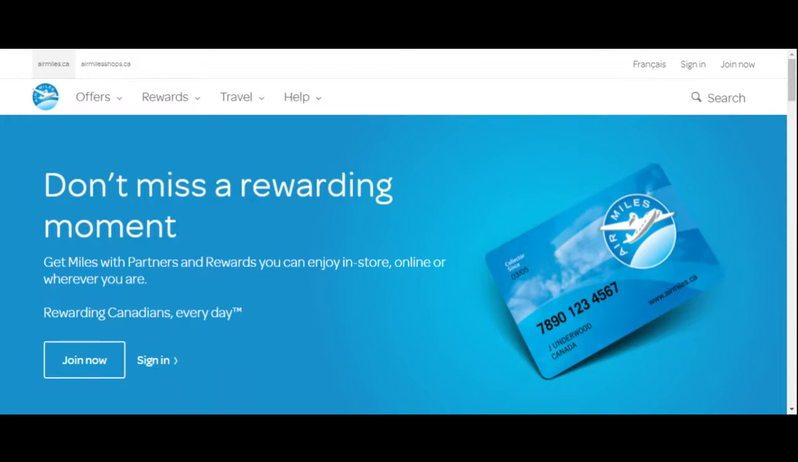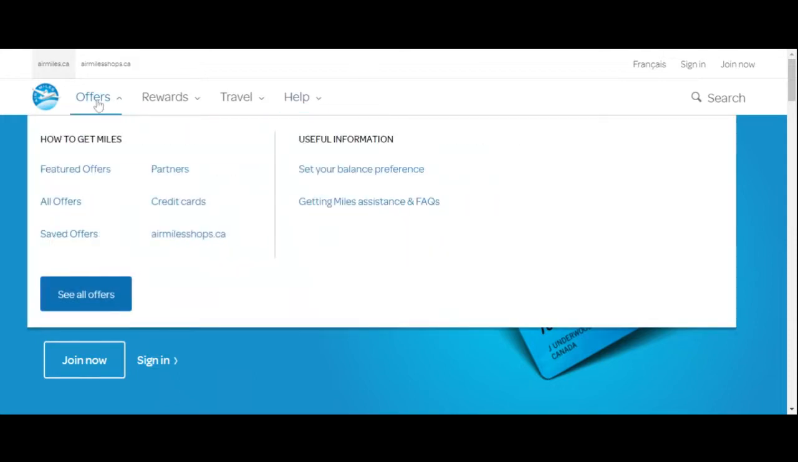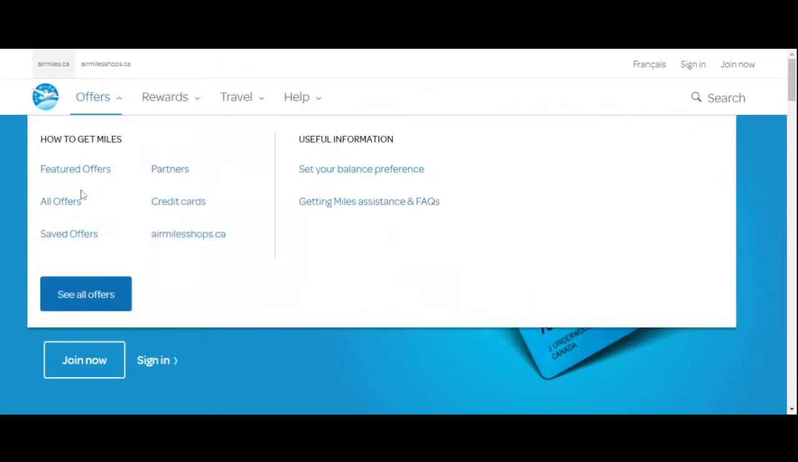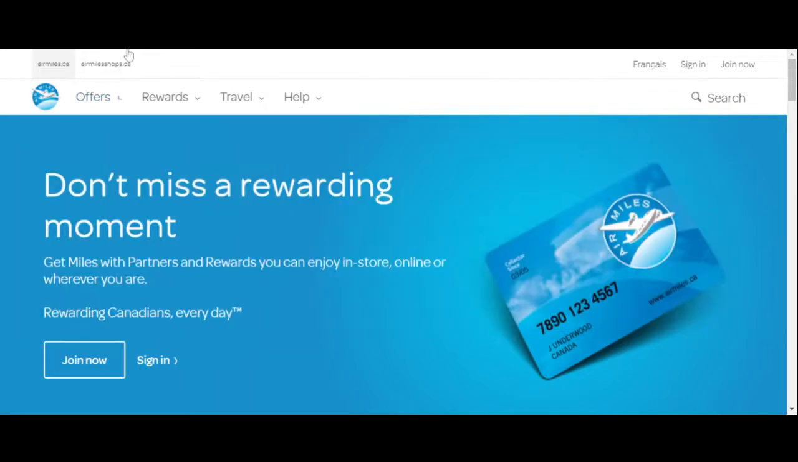And I'm sure people will have a lot of issues. But if you roll over offers, what do you see? Featured offers, all offers, saved offers. Okay. I'm sorry, but the more I look at this site, the more discouraged I get. So you roll over and you see featured offers, all offers, saved offers. What is all offers? You see how useless that link is even?